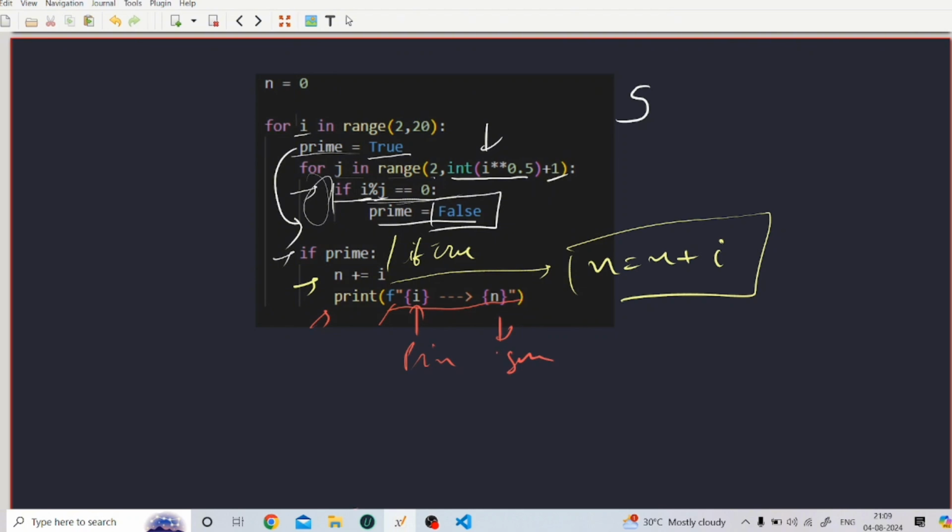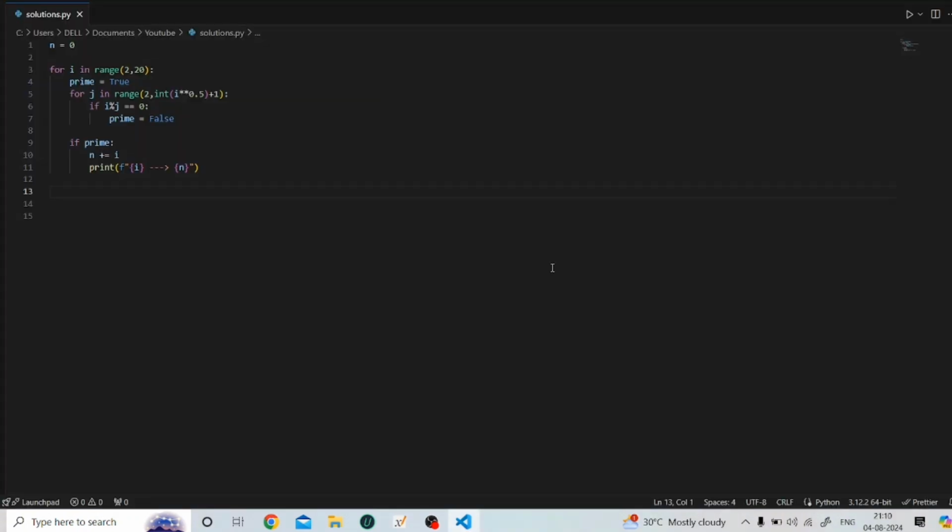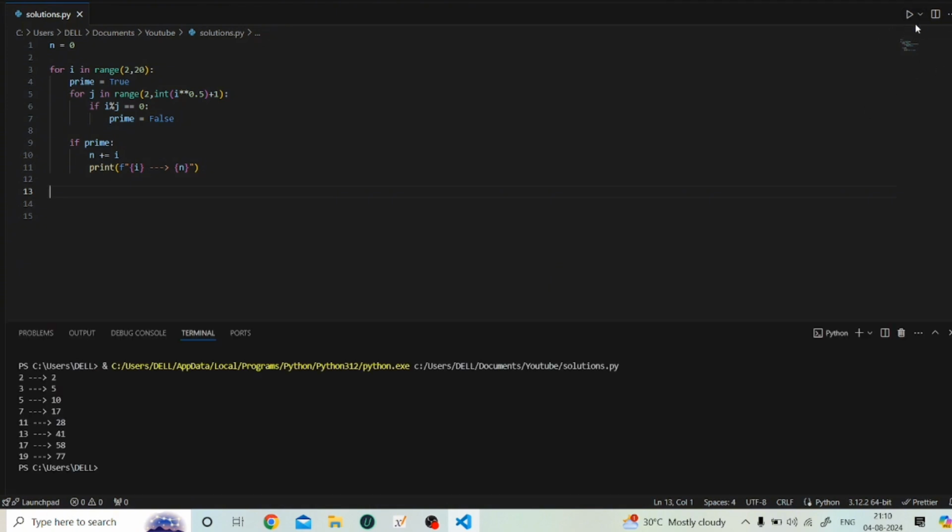So now let's look into the code and try to run it. So here is our code. Let's run it. We can see we have got our correct pattern.